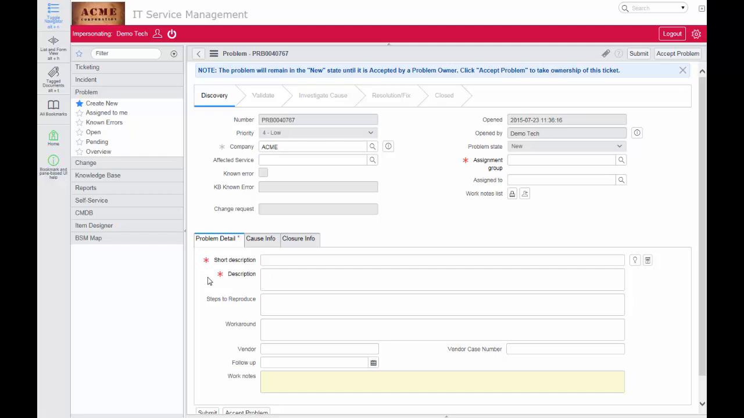This field is used to build the content of the known error article in the knowledge base, so it should be clear and descriptive enough to be used by service desk staff as well as end users. Steps to reproduce holds detailed step-by-step instructions for recreating the error state. There may be more than one path that leads to the error, and all paths can and should be documented here. This field is also used to build the content of the known error article.